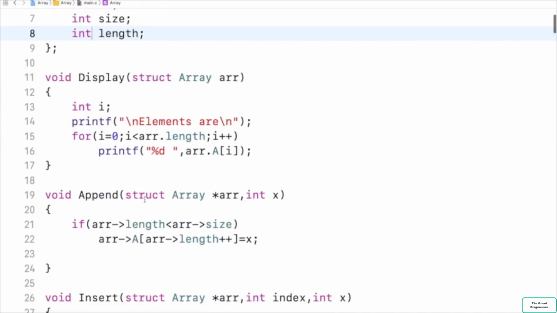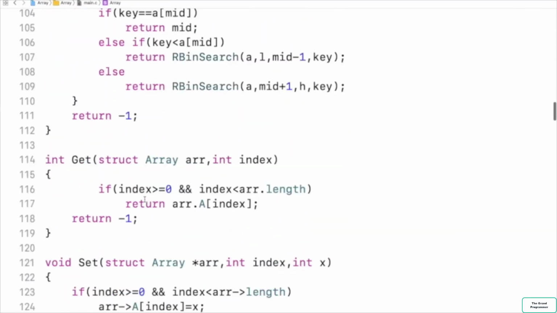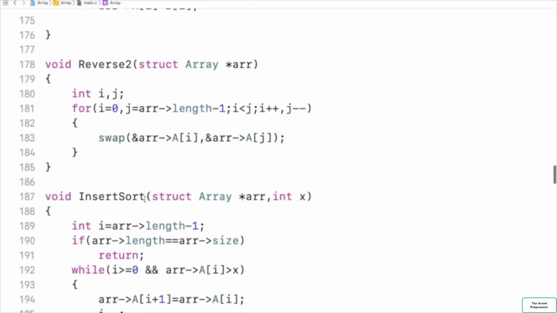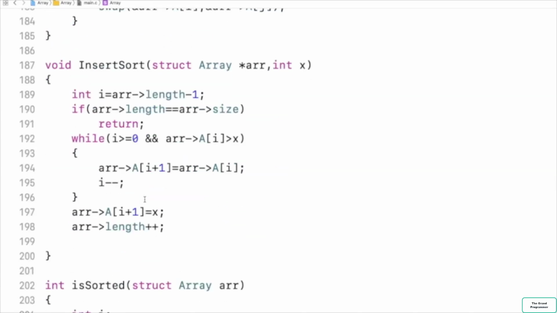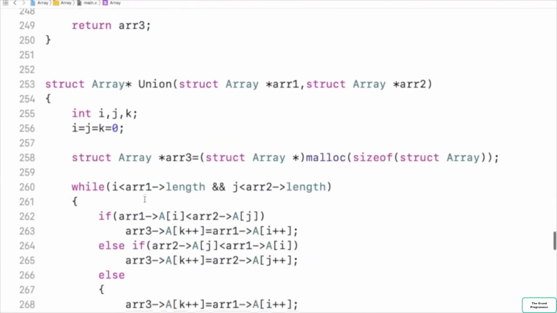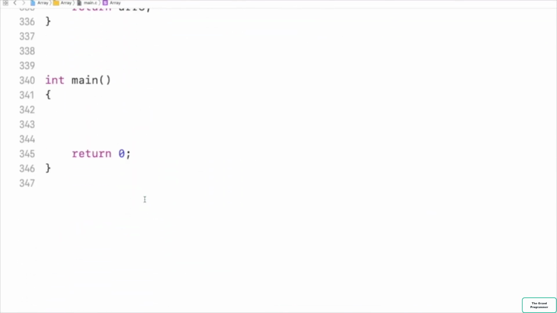Then I have all these functions: display, append, insert, delete, swap, linear search, binary search, and recursive binary search, get, set, max, min, sum, average, reverse, and recursive reverse. Second method for reversing, and inserting in a sorted array, then checking whether array is sorted or not, rearranging the elements, merge, then union, intersection, difference, all these functions we have seen. So in any application, if you require an array, you can use that one. But here I will show you a menu driven program where we can use all those functions.